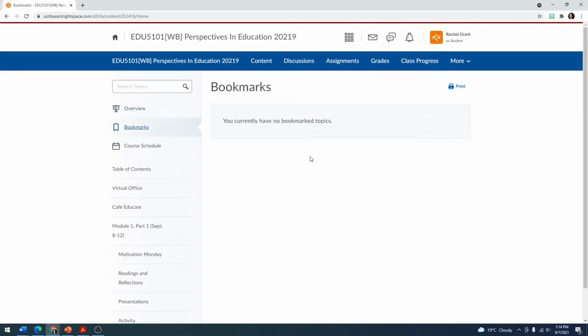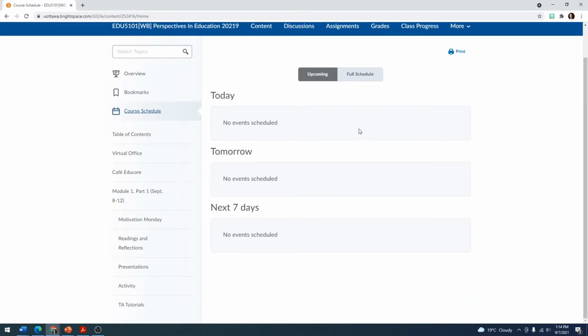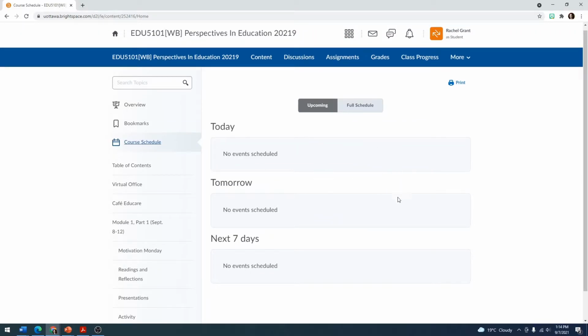I don't actually know what this is. I haven't used it before. Literally every semester I say that this will be the semester where I figure out what this does, but I never do. And then below it is course schedule, so very similar to our calendar, but it just gives you a quick snapshot of what's going on today, tomorrow, and then what's going on within the next week in our course. And I believe this only shows your upcoming assignments.